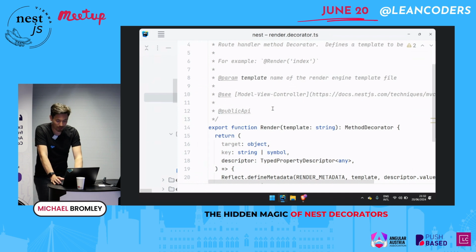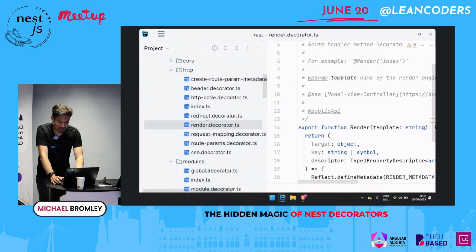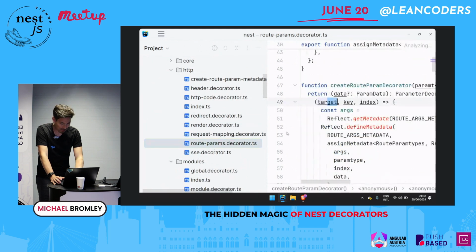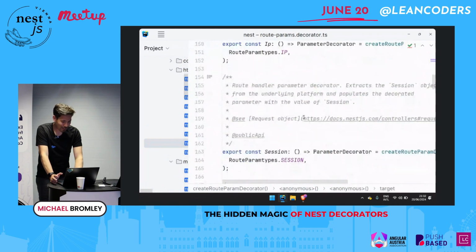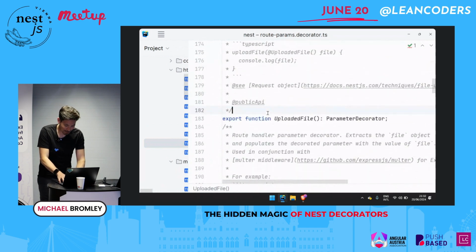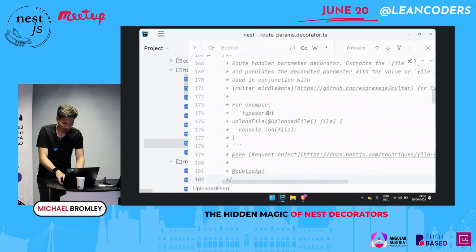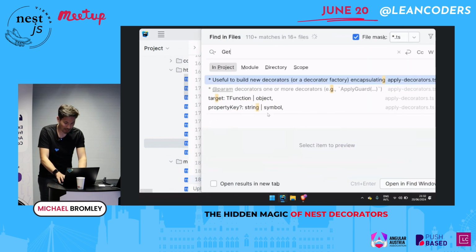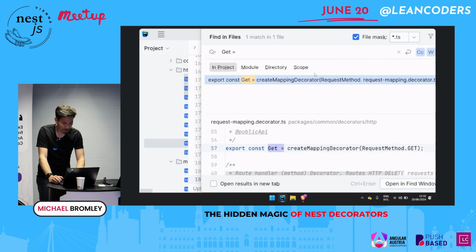They've got a lot of different decorators we can look at in Nest. So, I don't know, root params decorator. They've got some abstractions and stuff, but you can kind of see that if you, I don't know, where's the get decorator? Get. Oh, maybe it's not in that file. Let me see if I can find it. Let's turn on case sensitivity. Here we go.